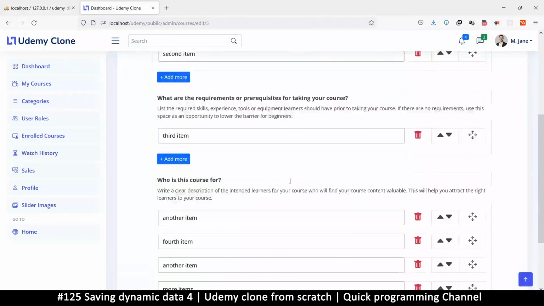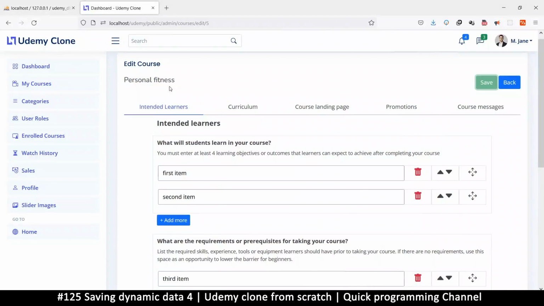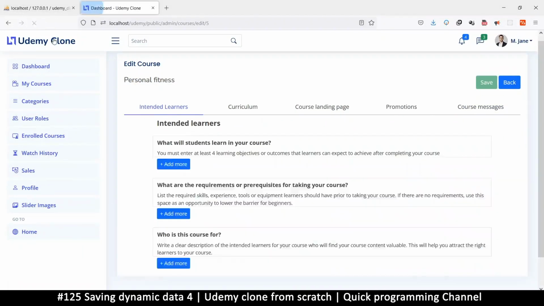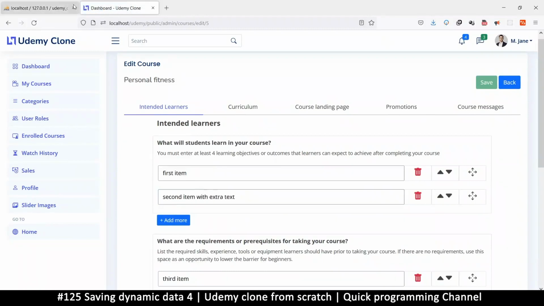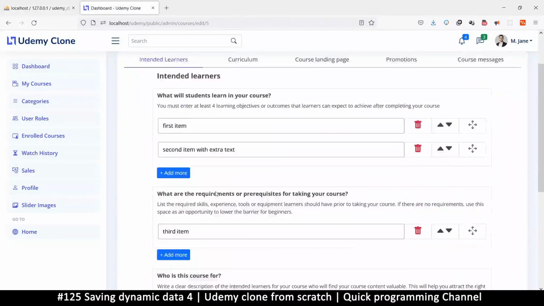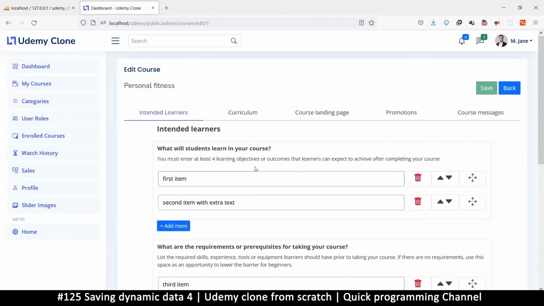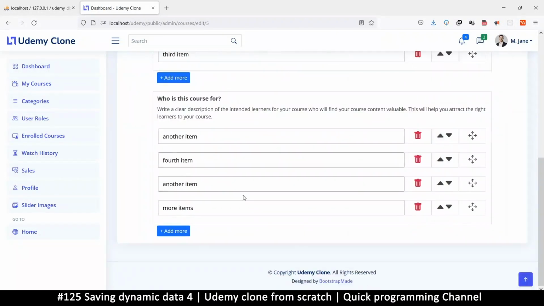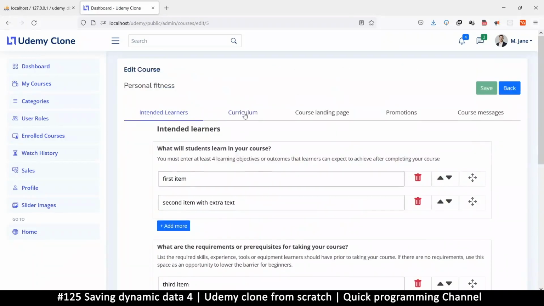So this is all about saving, editing this data. So let me try here and edit this data. You see the second item, let's just add extra text like so, and then I'm going to save. If I now refresh, you will find that that is still saved. And when we go here, it didn't delete, but just updated. Let's see. And there we go. Cool. Okay, very nice.